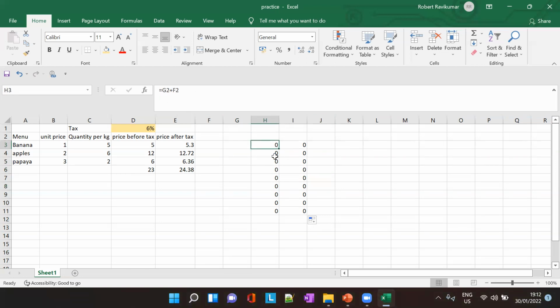But when I do a drag here, right, it incremented every value, right? G3, F3, G4, F4, G5, F5, G6, F6, G7, F7. So the value increases. But here when you do an absolute reference, when you add the dollar symbol, the formula doesn't change for every record. See, for all the records, the formula is the same, right?